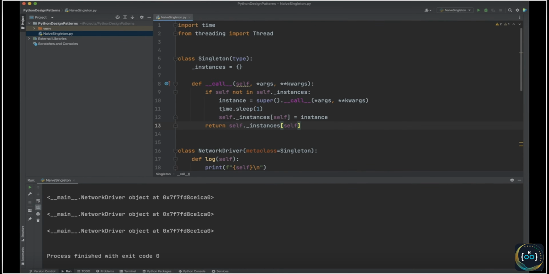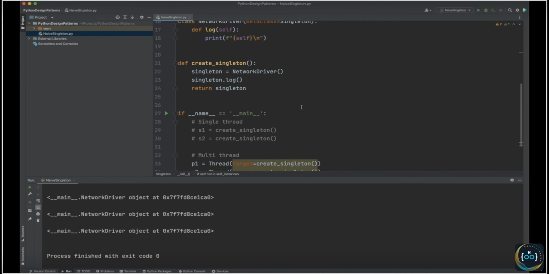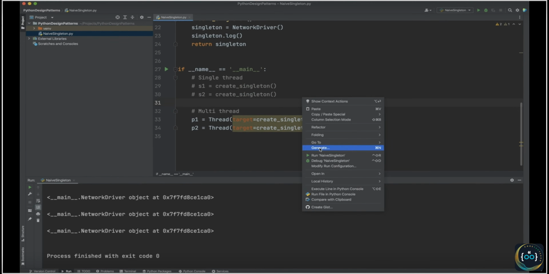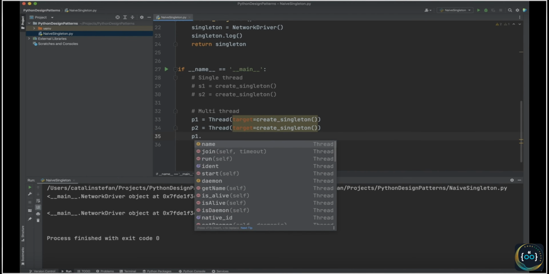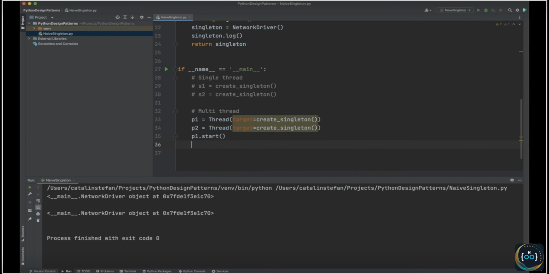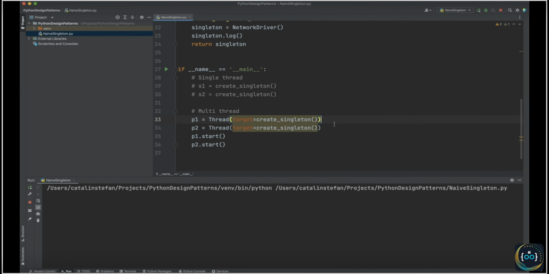The reason I've done this here is because in a real world situation, it takes some time to instantiate some resources on your machine. So for example, instantiating a connection to a database or to a network communicator or whatever it is. Okay, so with that, let's run our naive singleton, and I've just forgotten here to say p1.start and p2.start. Okay, so running that again.